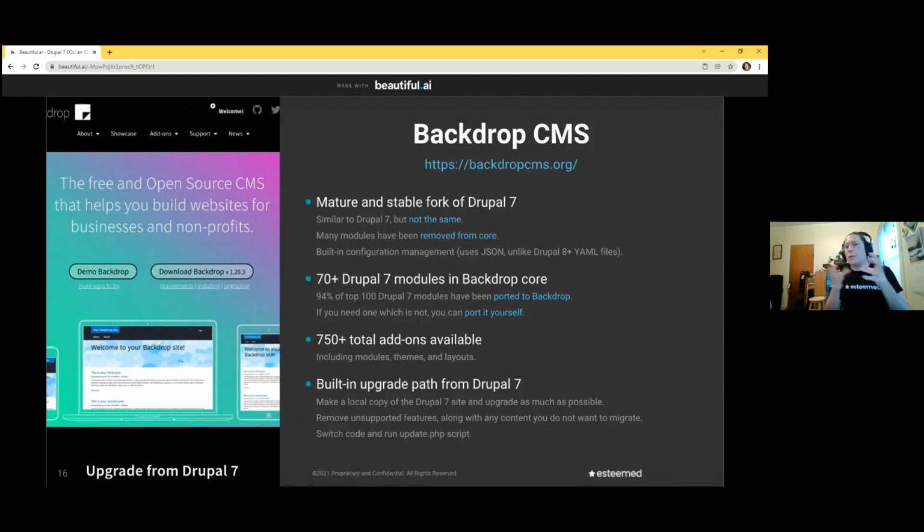What you do is you make a local copy of your Drupal 7 site, upgrade it as much as possible to the very latest version of Drupal 7, and remove any unsupported features that you know are not going to be supported in Backdrop. So you've got to do some research before you start, but it's not too onerous. Also remove any content that you don't want to migrate, because it's the perfect time to get rid of it, especially if it's going to cause a problem when you migrate it and Backdrop's not ready for it.